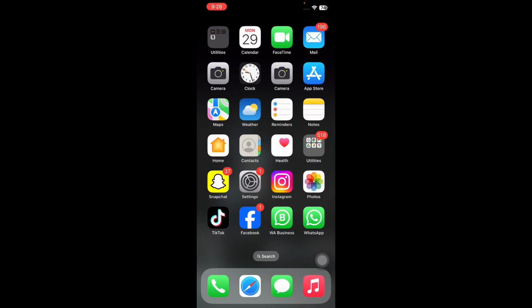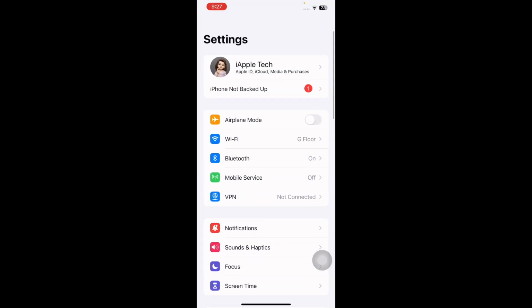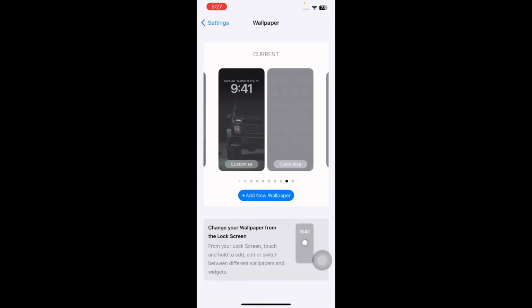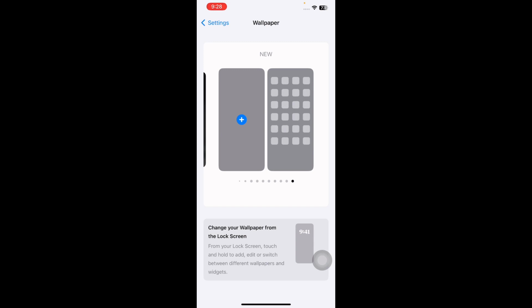Next, I am going to tell you troubleshooting wallpaper glitches by reapplying it. If restarting your iPhone doesn't resolve the disappearing or black wallpaper problem, the issue might be with the wallpaper file itself or its data. Removing and then reapplying the wallpaper can often fix these glitches. For this, go to Settings, scroll down and then tap on Wallpaper and then remove the problematic wallpaper. Swipe left to add the new wallpaper.